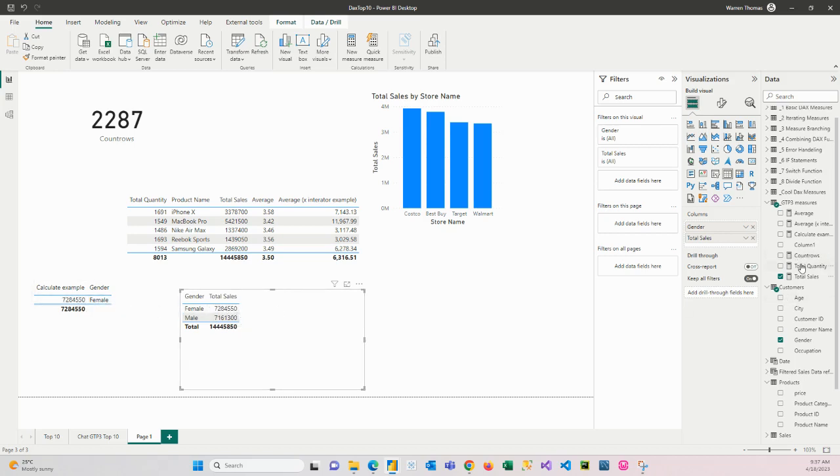And in the calculate function, you can have multiple filters. So you could say female and product is an iPhone X, for instance. So you can do multiple filters on that expression. Calculate can do a lot more than that, but I think that's a good example to get you into using it and practicing using calculate.